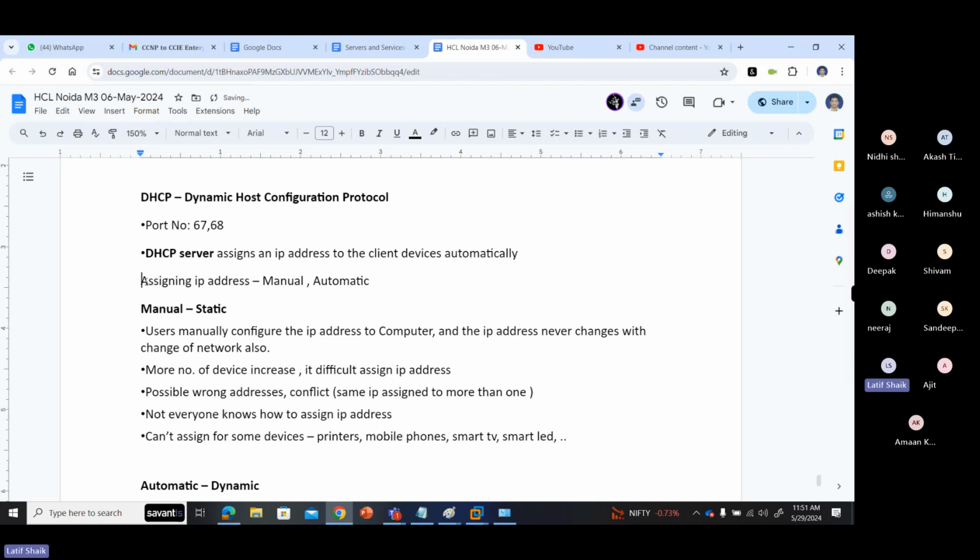Good. The point is, assigning of IP addresses to the devices can be done in two ways.